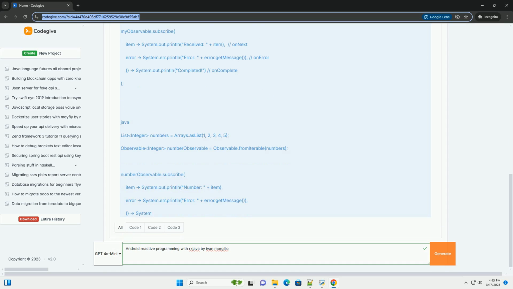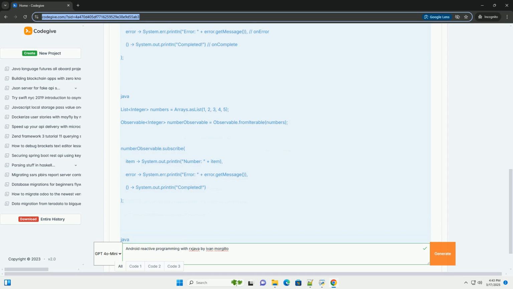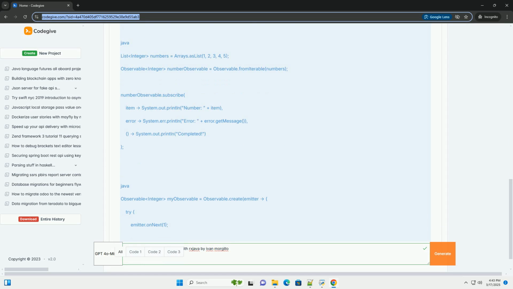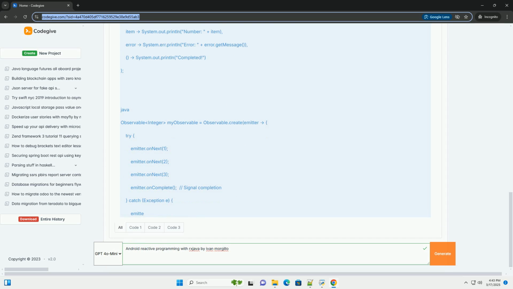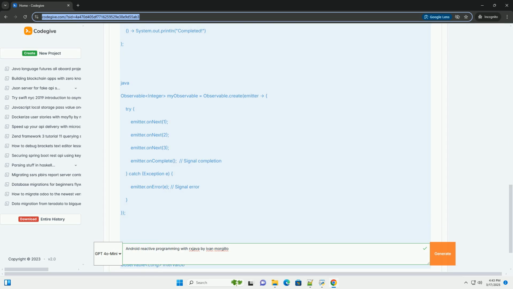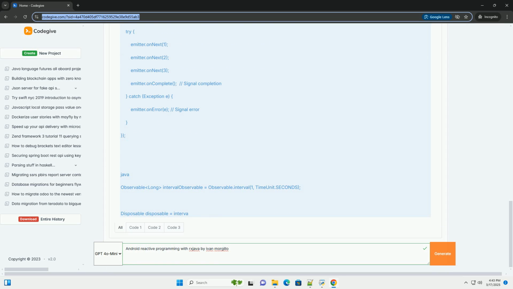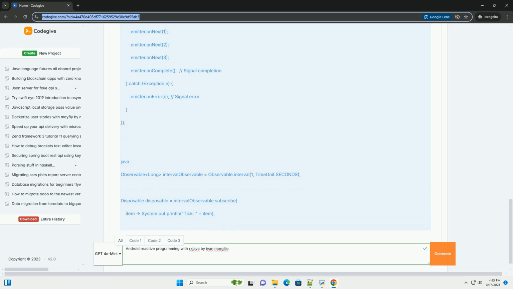1. What is reactive programming? Reactive programming, RP, is a declarative programming paradigm concerned with data streams and the propagation of change. It's all about reacting to events as they occur.